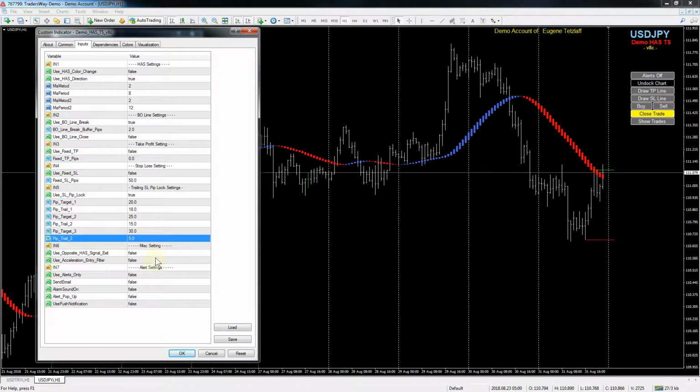Miscellaneous settings. If you want to use the opposite signal coming from the hash to get out of a trade, you can do that. So in this case, say you took a long trade right here because of the blue hash, you were in a long trade. When it comes over here and you get the short signal exit, it will exit the trade automatically.